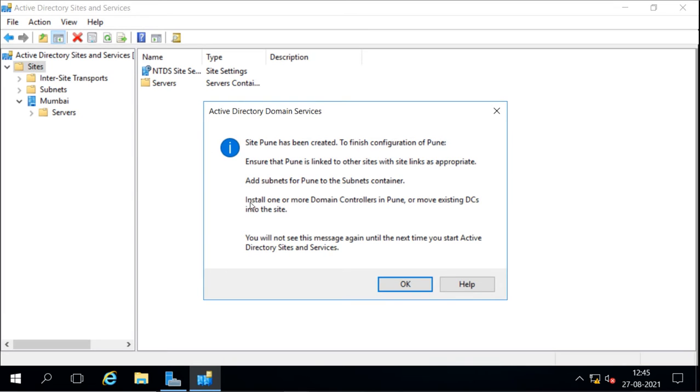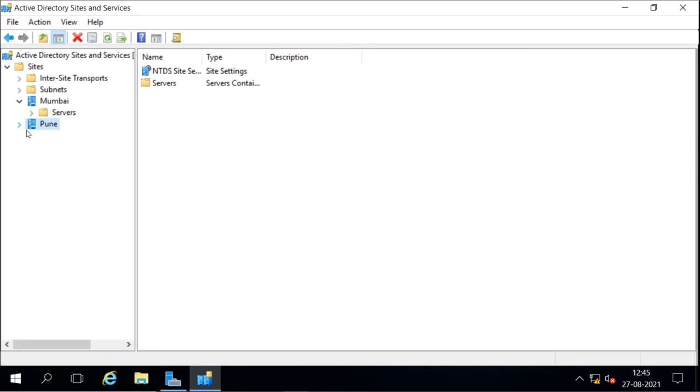Then we have to add the domain controllers in those sites. That means we have to define which domain controller is located in which site. We can install the domain controller directly on the site, or we can move the domain controller from an existing site to another site. So this is what it is saying. I say yes, I know that, so I will create this. Now we see this other site, Pune, but there is no server in this Pune. Both servers are in the Mumbai site.